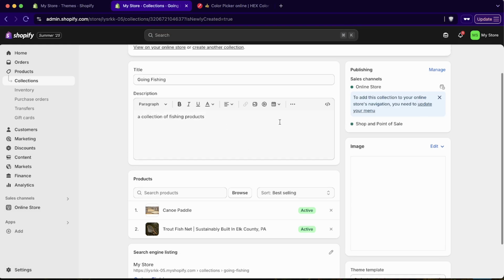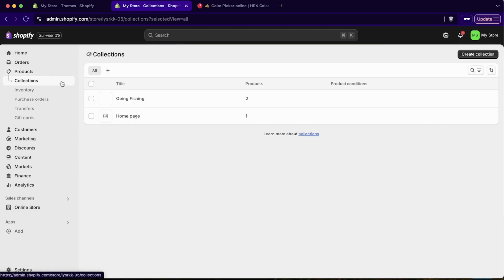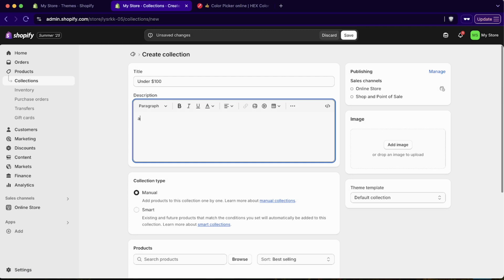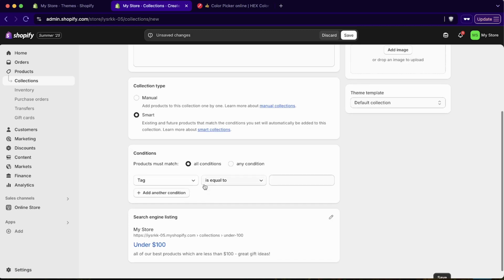It kind of makes sense. But smart collections is really what I am most interested in. I think it's probably the most beneficial, or really a good way to automate a lot of your work. So in the future, if you remove or add products, you don't have to go in and remember to update all of your collections. So maybe this is going to be under $100. A very simple collection idea. All of our best products. And here we can say smart collection, and we have some options. So it could either match all conditions or any conditions. So it's like an and or an or for anyone who understands like some computer logic style stuff.